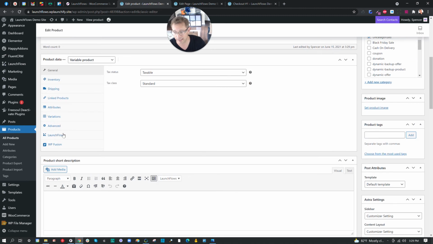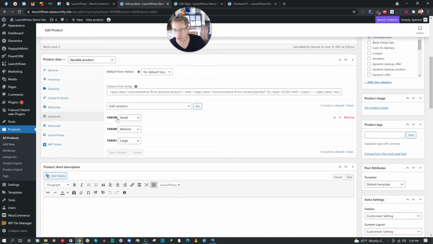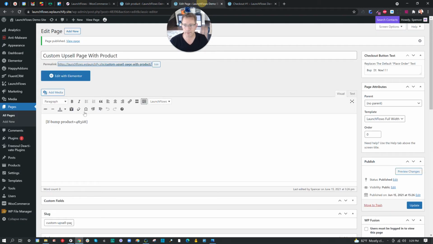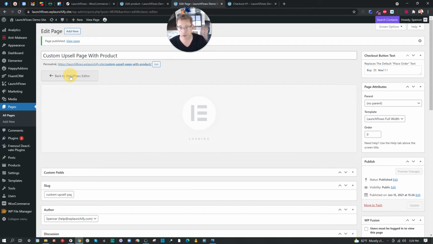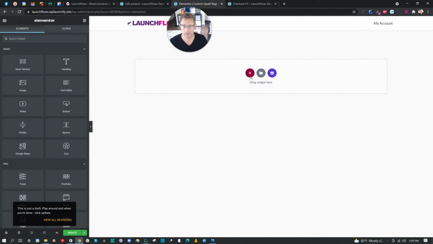Now that I've got that done, I'm just going to take those numbers, and from the variations, those numbers are 48399 and then the 2 above it. So I'm going to go back to my page. Now, again, I can do this with the widgets or the shortcodes, but I'm going to do this one with Elementor because it's super easy. Even without modifying the rest of the checkout, I'm just at the top of the page going to use the LaunchFlows widgets so you can see how easy it is if you use Elementor free in whatever layout you're using.